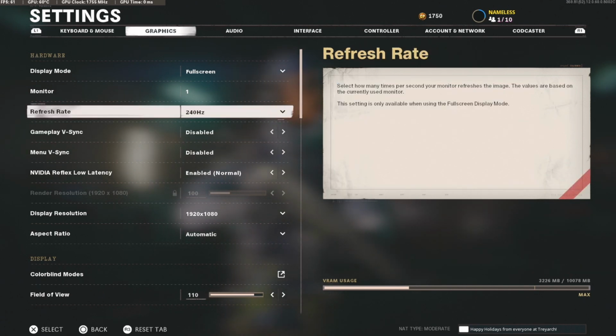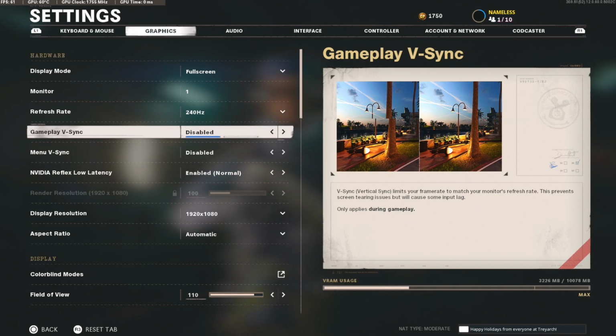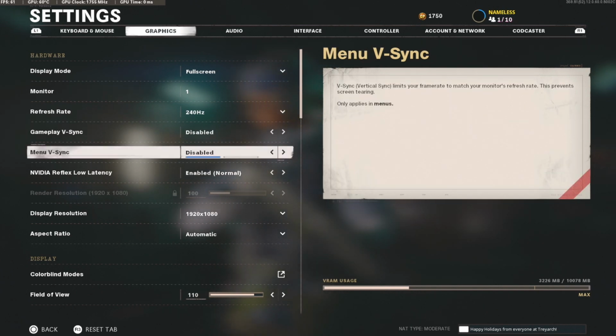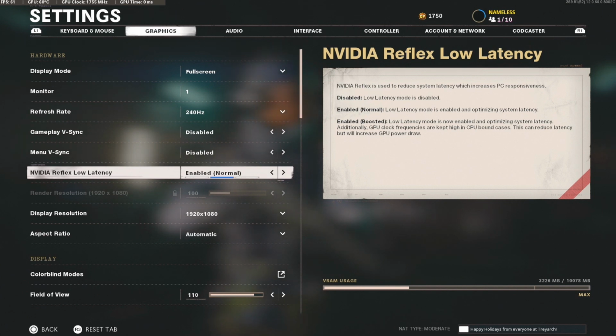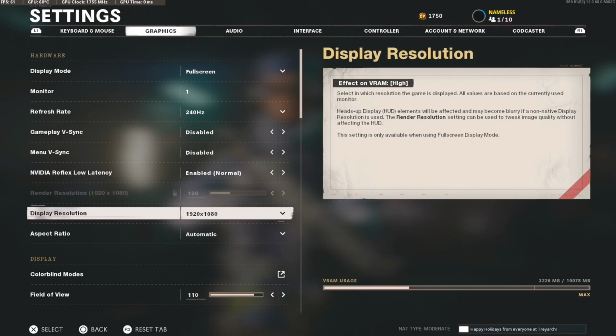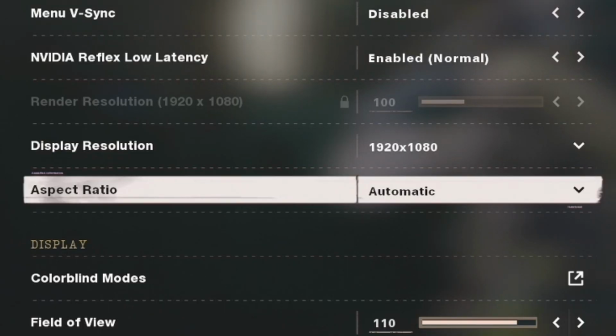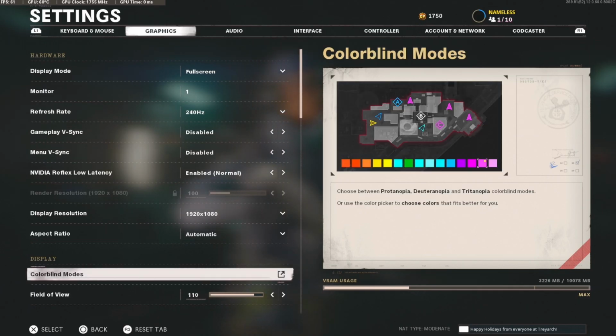All right, running through the rest of my settings. I have gameplay VSync disabled, menu VSync disabled, low latency mode enabled on normal, and optimizing system latency, just going to keep my computer running at a good speed. Display resolution, I run on 1920 by 1080, aspect ratio automatic.